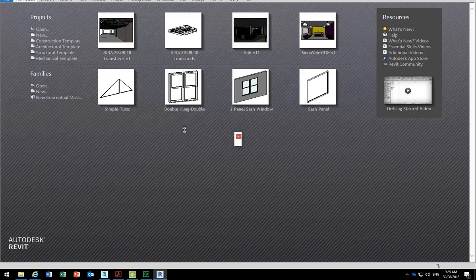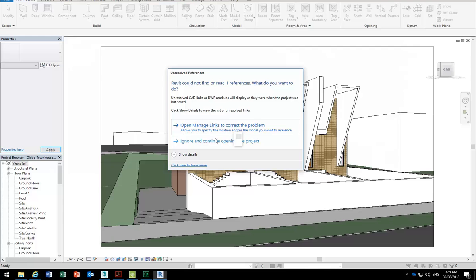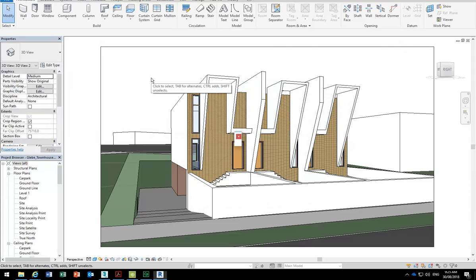Still nowhere near finished. I only started this on Tuesday, so 2 days ago, and I started in Max, and then took it back into Revit, and that's how it's looking. So yeah, just developing up that idea.